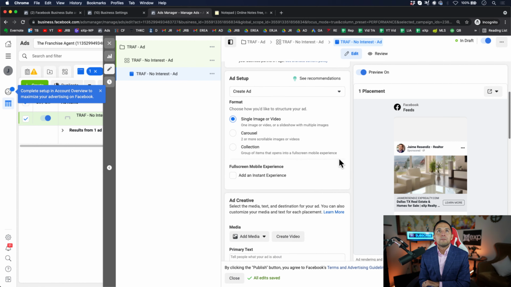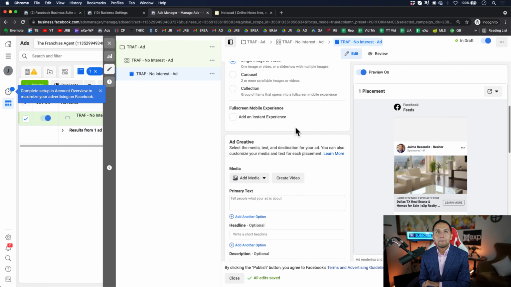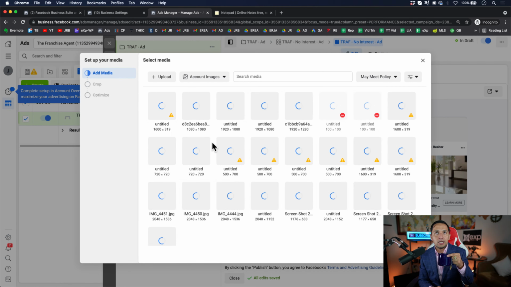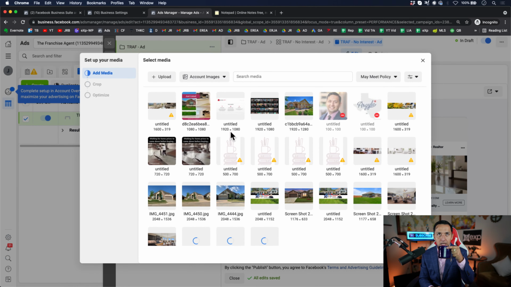All right, so we're going to leave it on single image, and this is where you're going to add the media. Again, a visual component, so it's either an image or a video. This is where you would add that. So I'm just going to add an image, and for our purposes today, any one of these is going to do fine. Let's go with this one.